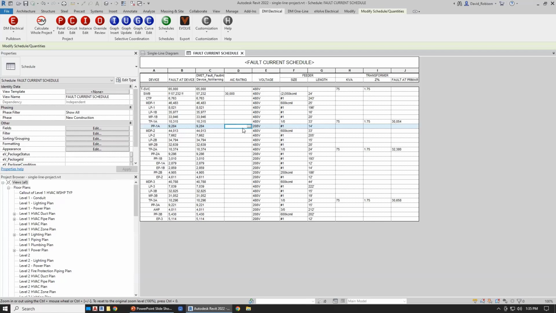You can put this as labels on your plan view. You can do it as labels on the single line diagram, just using standard Revit functionality for getting these shared parameters being documented. So let's look at how these calculations work.